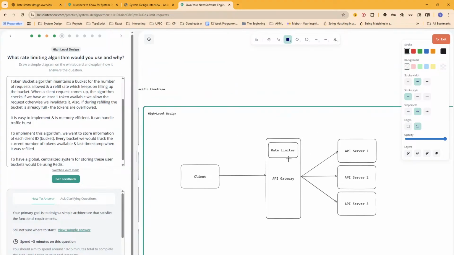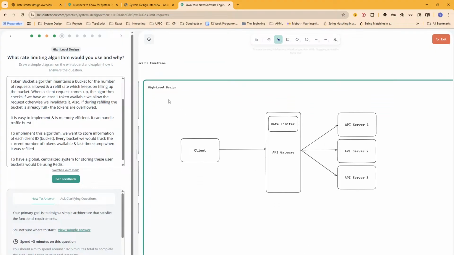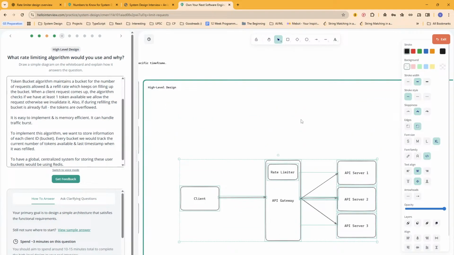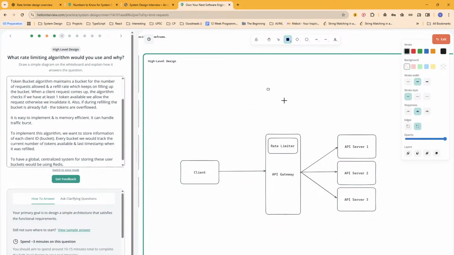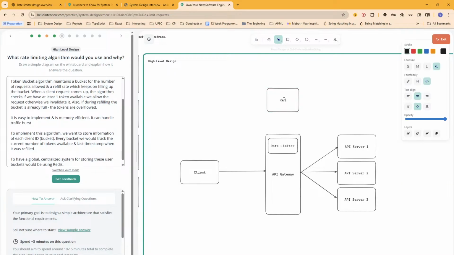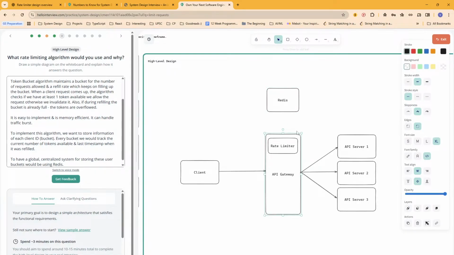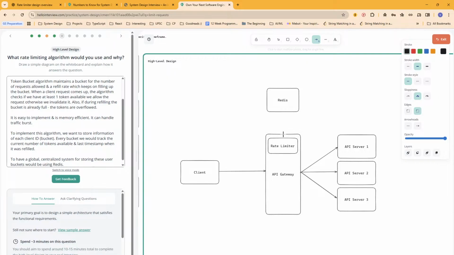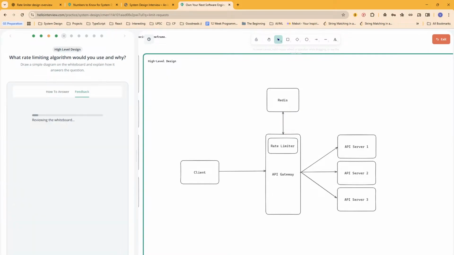Let's say, okay, I should be within this window. Can I just move all of it here? Yeah. So this is Redis. So we maintain Redis, which means now our rate limiter would keep talking to Redis, and Redis will also talk to our rate limiter. So yeah, something like this.